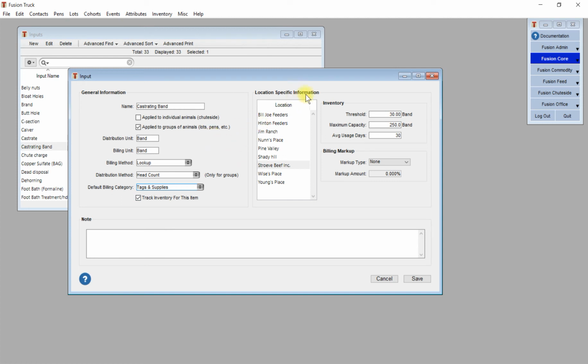And then we have over here on the right some location specific information. That specific location will have a different inventory threshold and capacity, so that's why you have to narrow that down. I've just put in here a threshold of 30 bands and a maximum capacity of 250 bands. That's just saying our Strovi Beef Inc. can only hold 250 bands at once, and I want to get a notification when we're at that threshold of 30 bands.